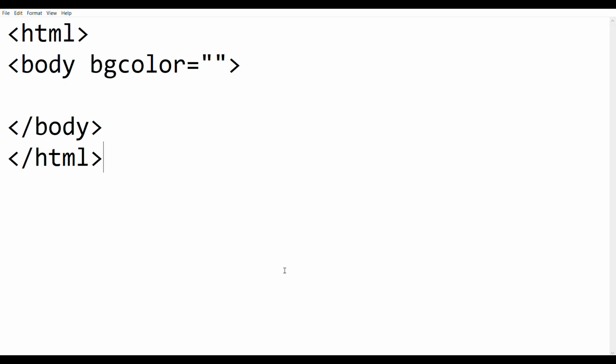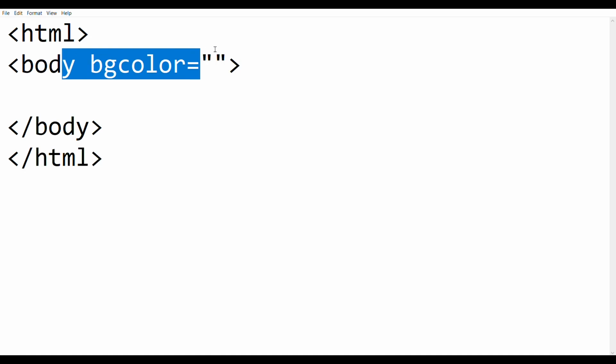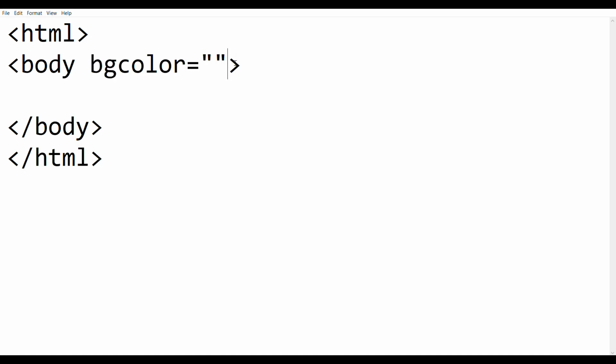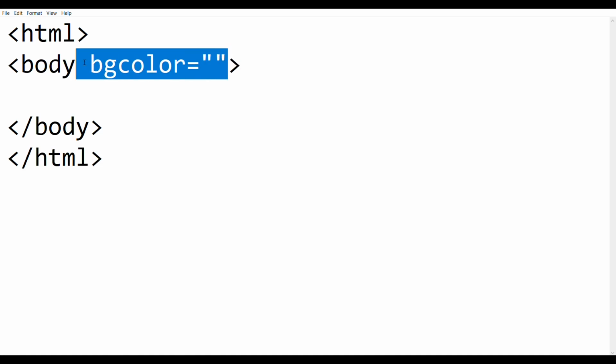Hello friends, today we learn how to code HR tag, center tag and image tag, and we also learn how to change the background color of the web browser. So let's start. To change the color of the web browser, you have to code like this.